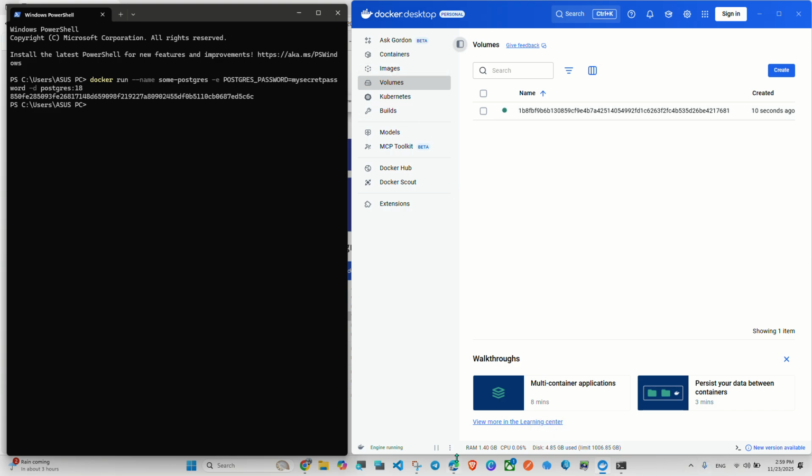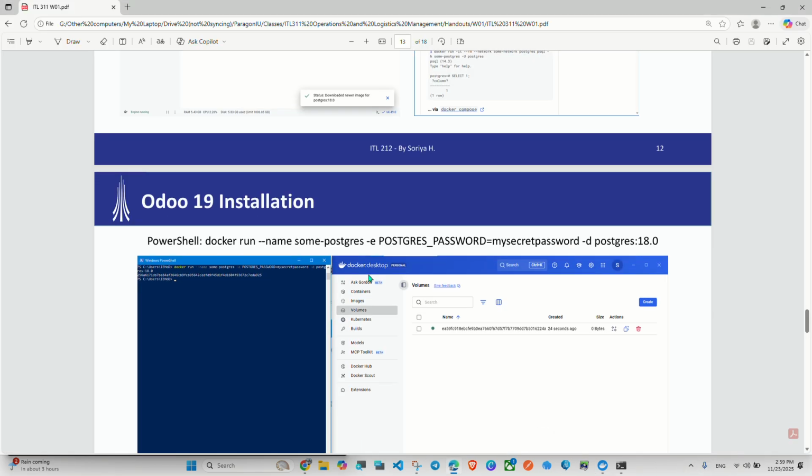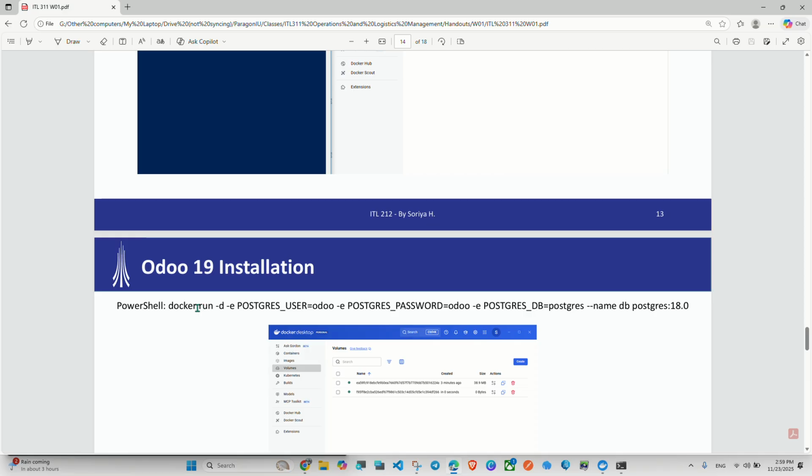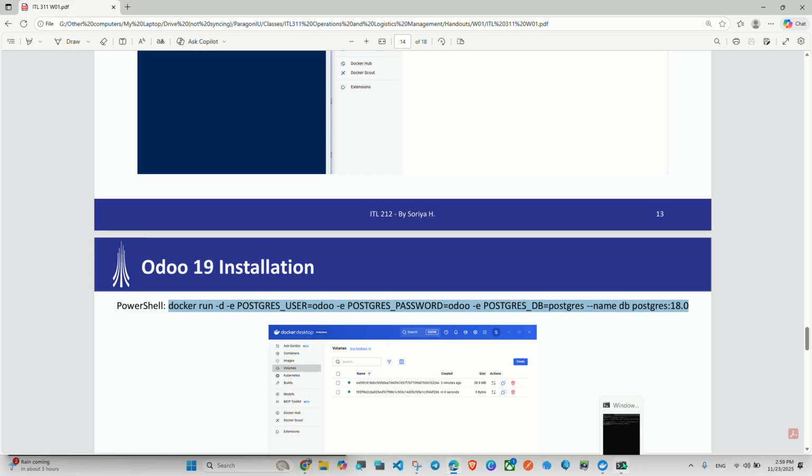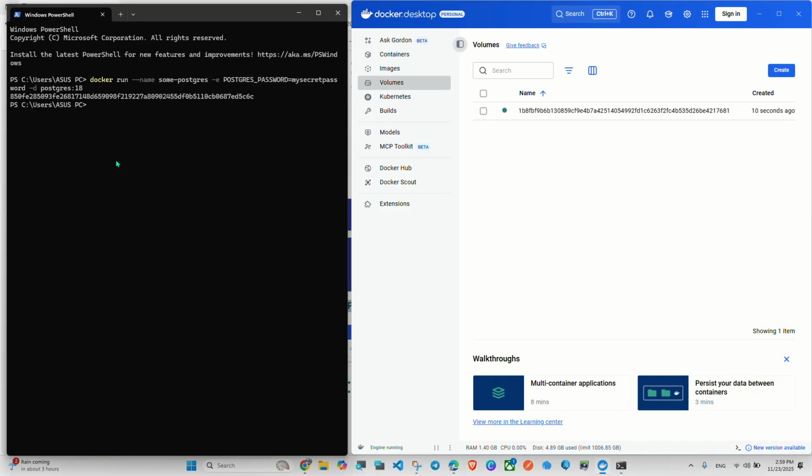Okay, now go back to my slides, scroll all the way down. I will run another one, copy from here, and then we right click and paste. Okay. So again, we don't have Postgres 18.0. Now we have only Postgres 18. Some students get confused here as well. If I press enter, it will give an error.